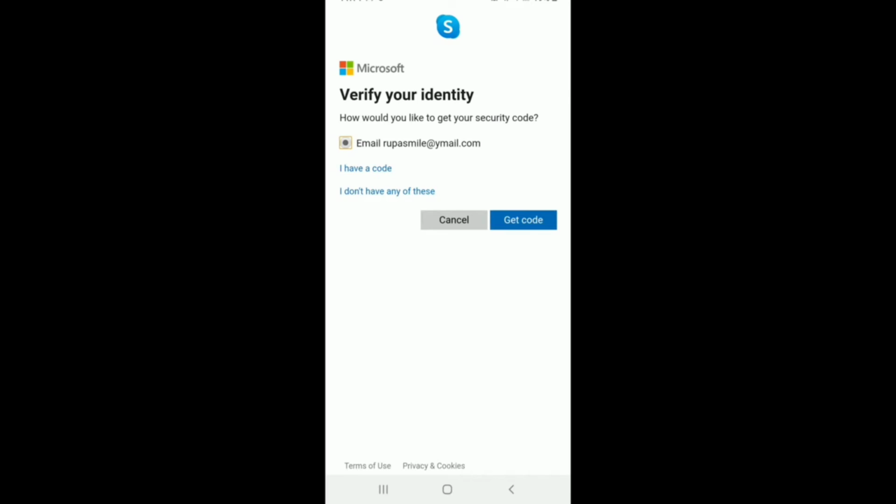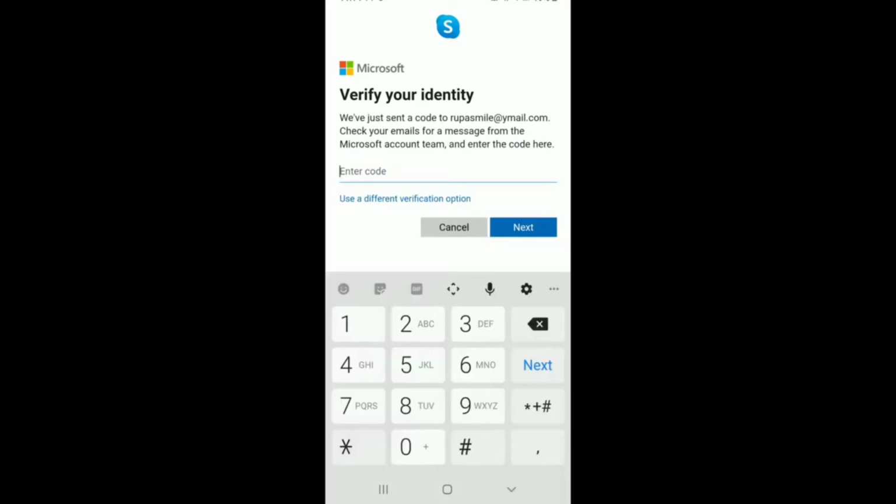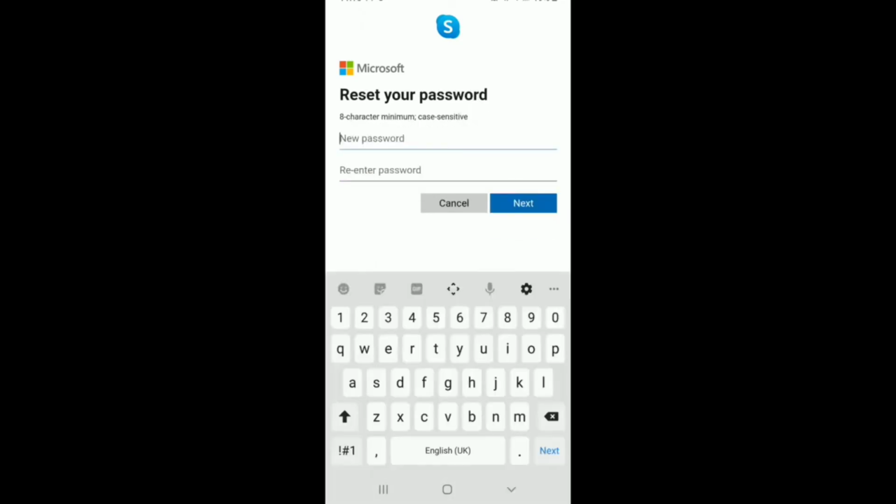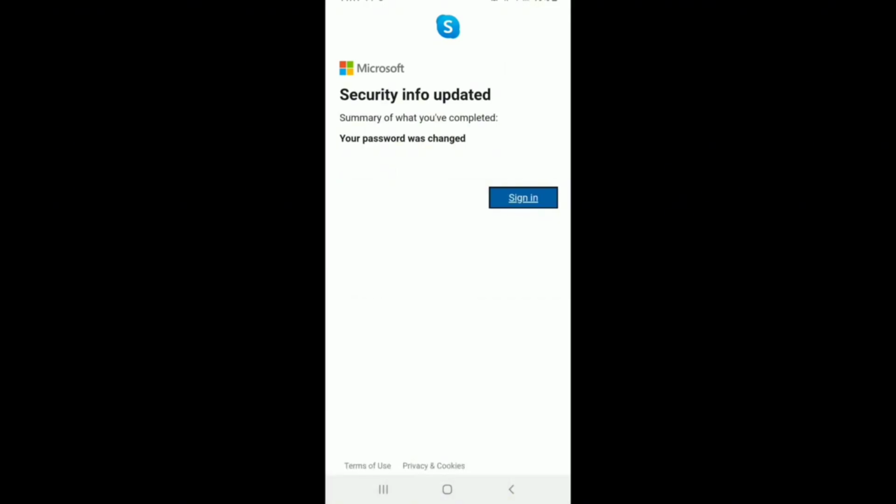Since we have only one option here, tap on Get Code and go to your email in order to look for the code that has been sent to you. Type in the code that you received and tap on Next. Now enter a new password you would like to use for your Skype account and re-enter the password one more time. Tap on the next button and your password for your Skype account will be reset.